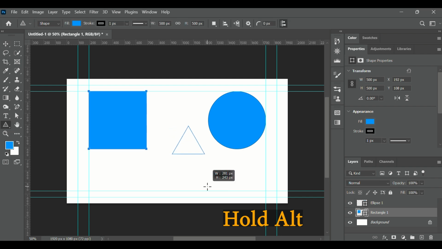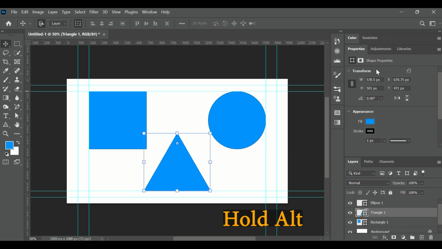Don't underestimate the power of triangles. We'll explore how to create them with precision and use them to add dynamism and balance to your designs.